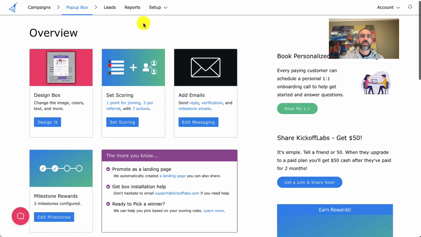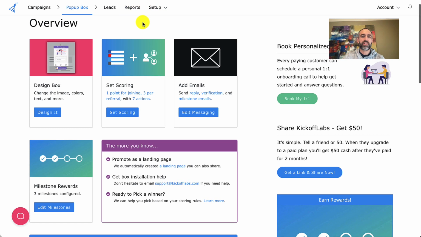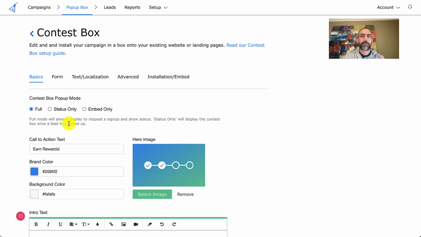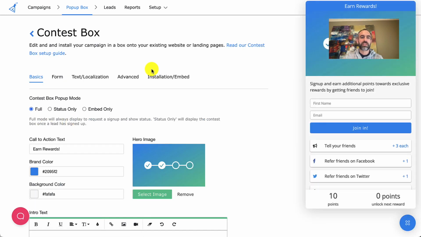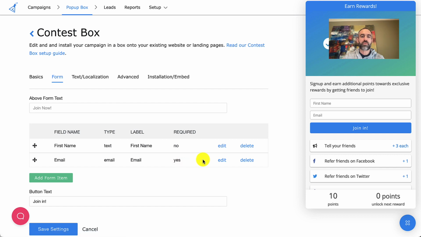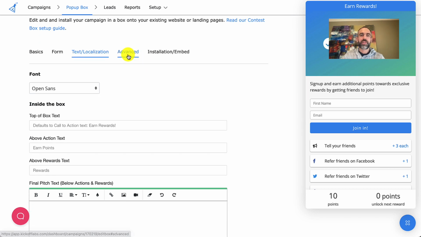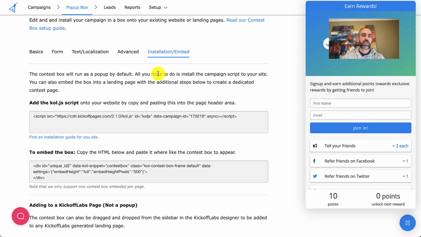On the campaign dashboard, you'll see there are three links at the top. The first thing, and probably the most important thing that you want to get to, is designing your pop-up box. So when I go to design it, you'll come into the pop-up box designer, and you can change the mode, the text that you would see, the images, the colors that you would see here. You can add and remove elements from the form, so you could add a phone number form field. You can change or localize all of the text for the campaign. And then you can also get a quick link to installing the pop-up box.